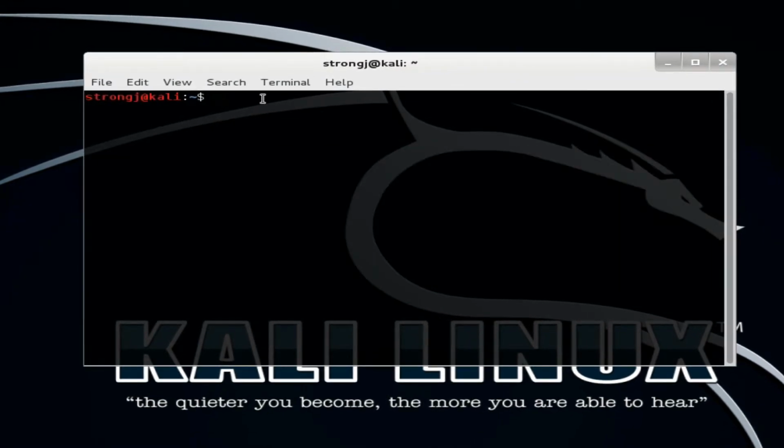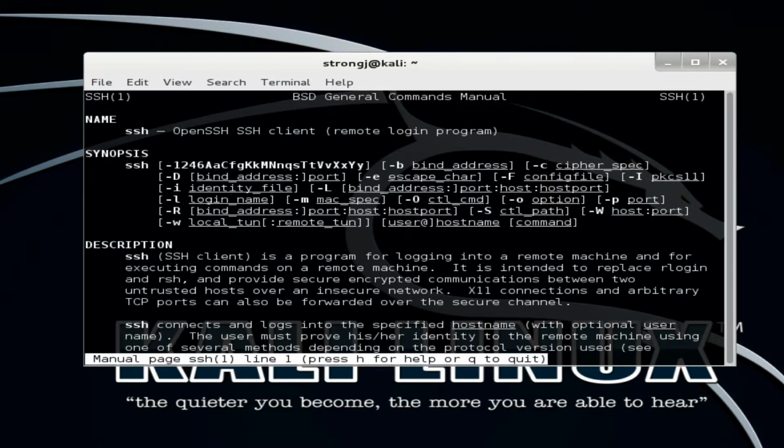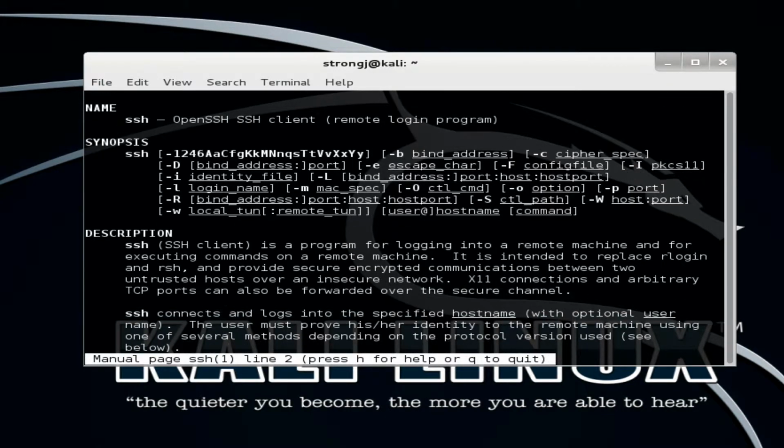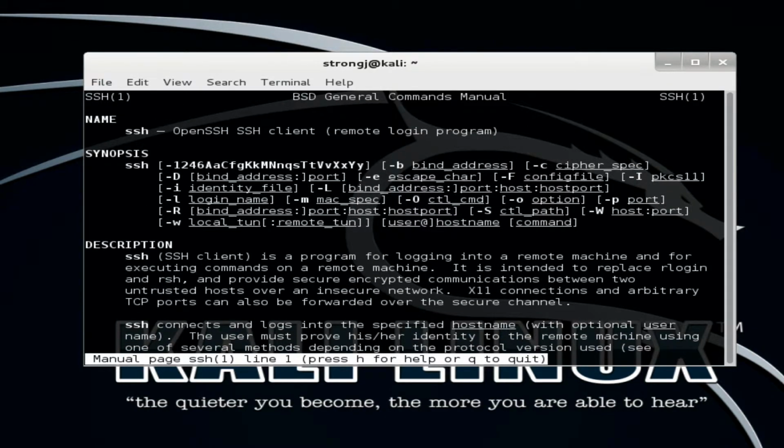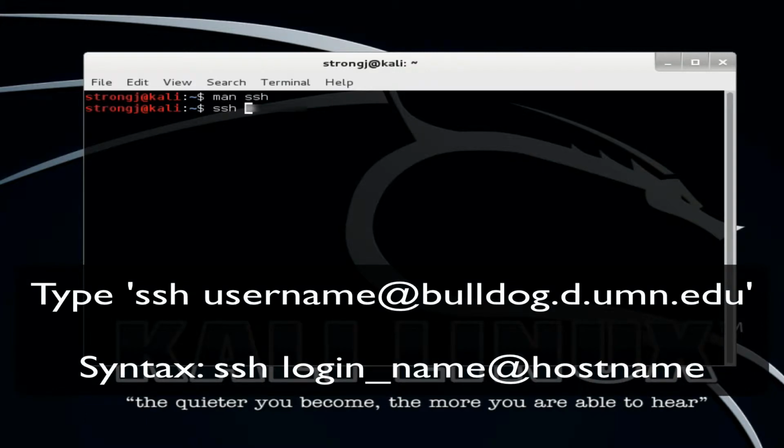Next, if you want to learn more about the SSH command, go ahead and type man ssh. It'll put you in a less field. To go down, just hit the up and down arrows or the space bar, and you can read up on the command. Otherwise, if you're finished, go ahead and hit Q to quit, and then type in ssh your X500 at bulldog.d.umn.edu.